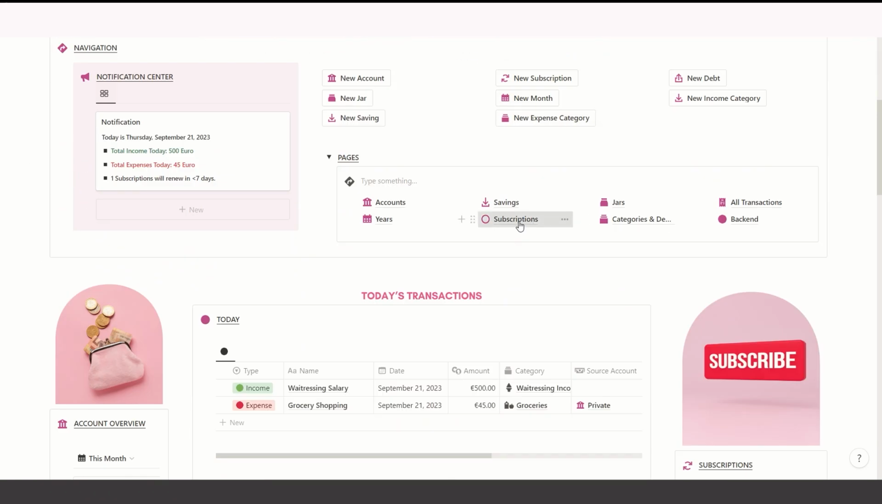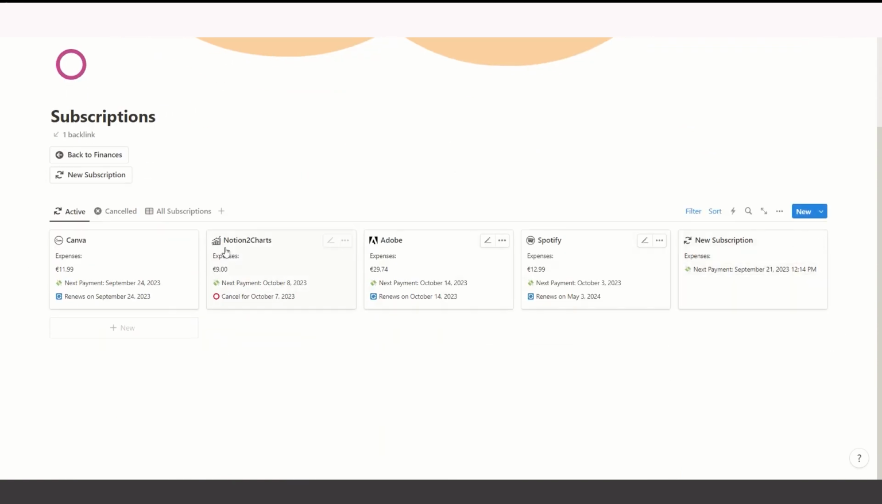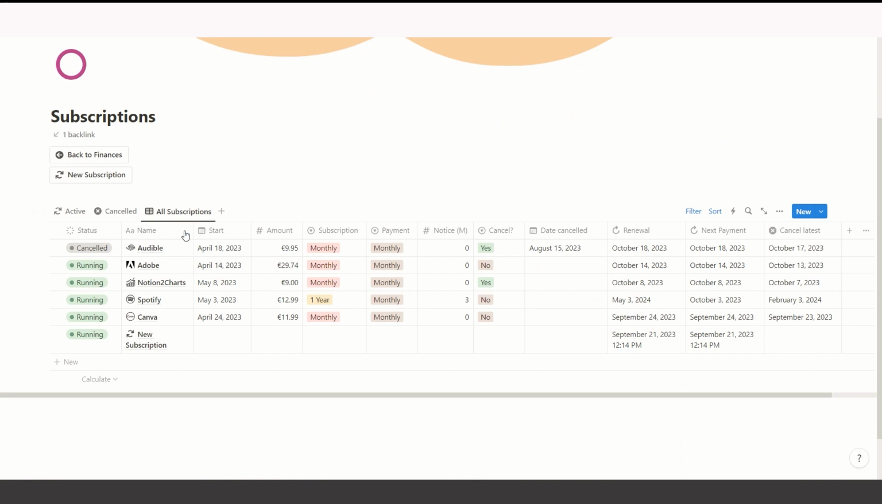Then we have a page for subscriptions. This shows us all the subscriptions that we have. Then you have to enter what kind of subscription it is: monthly subscription, yearly subscription, when the payment is due, every month, every week, every quarter, when you have to give your cancellation notice, whether you want to cancel it or not, and if you have cancelled it, also the date, and then it will calculate everything here, so the next renewal date, the next payment, and when you have to cancel last.